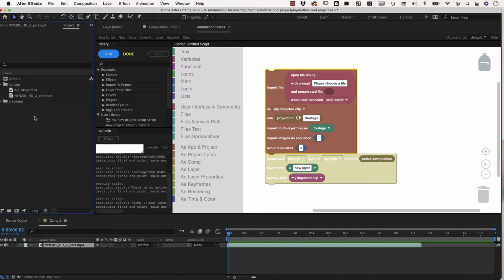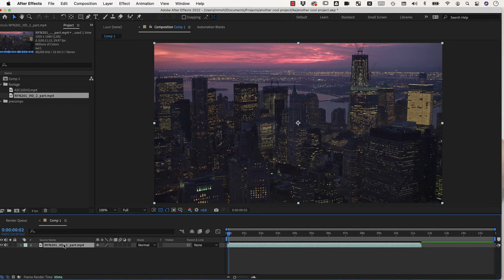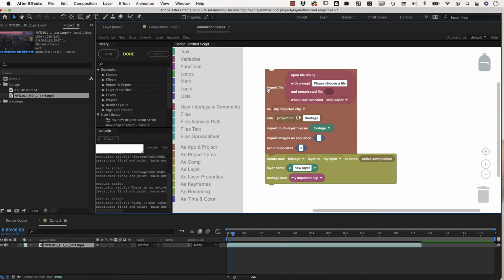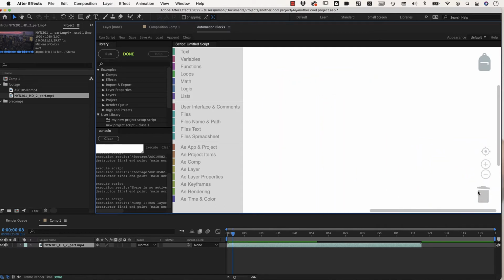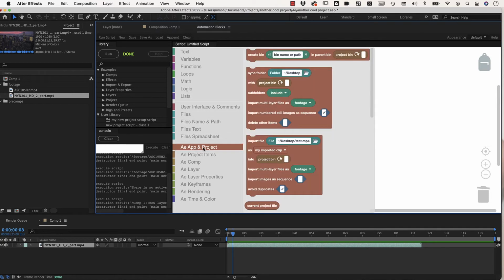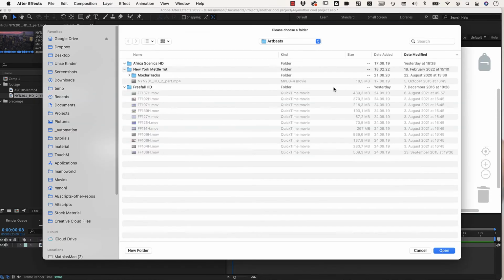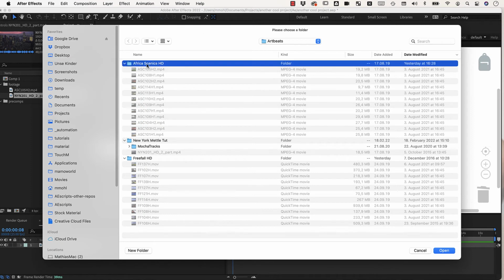And now you can see it imported the clip here and inserted it also here in the composition. Okay, this is importing a single file, but what we actually want to do is importing an entire folder of footage. To do this, you want to use, in the app and project category here, the sync folder block. So here you can now choose an entire folder.